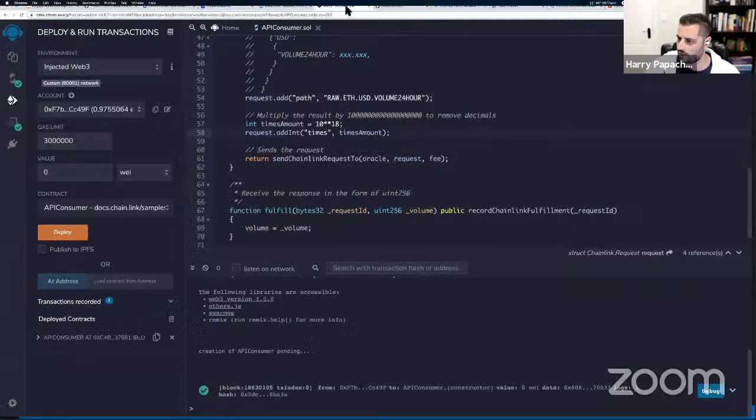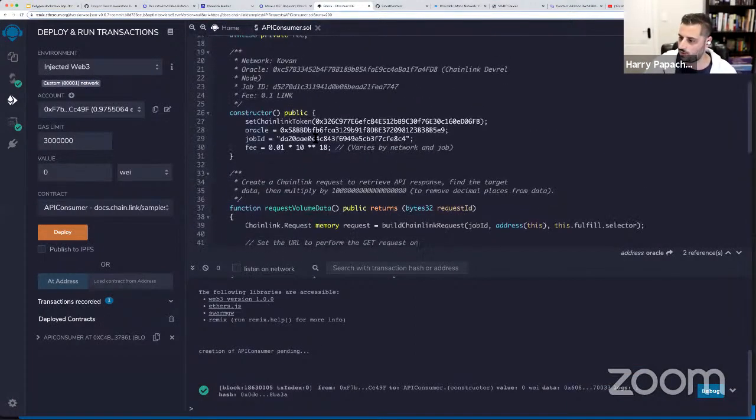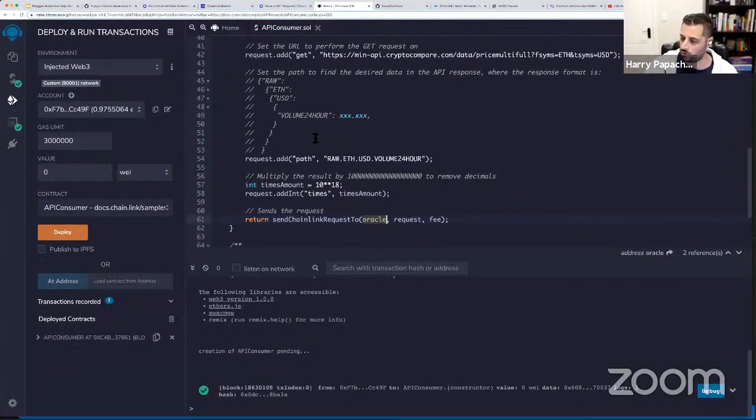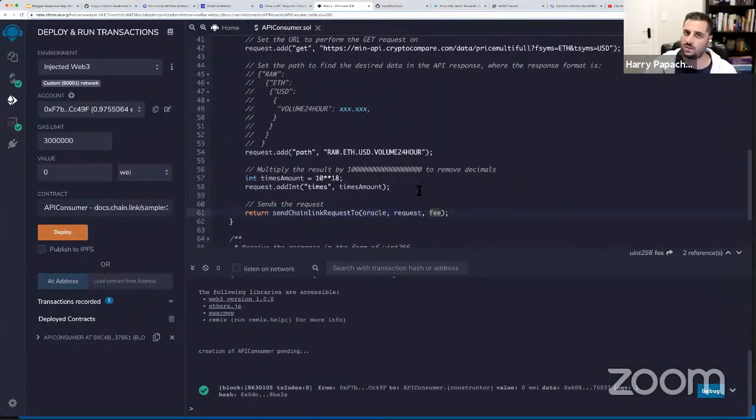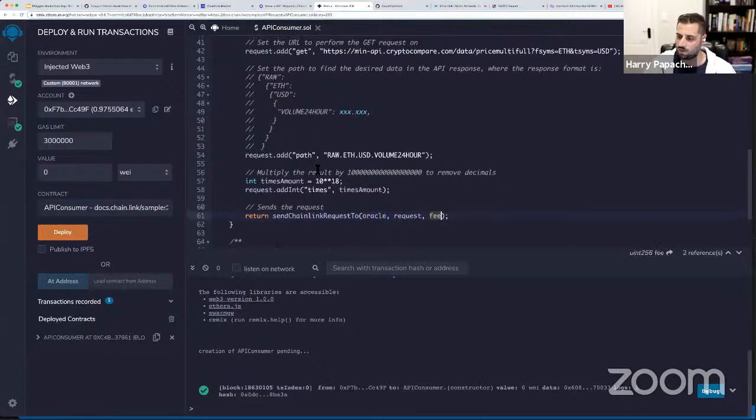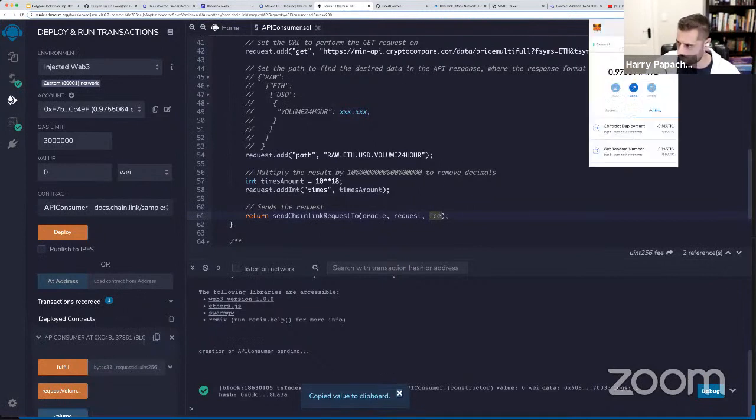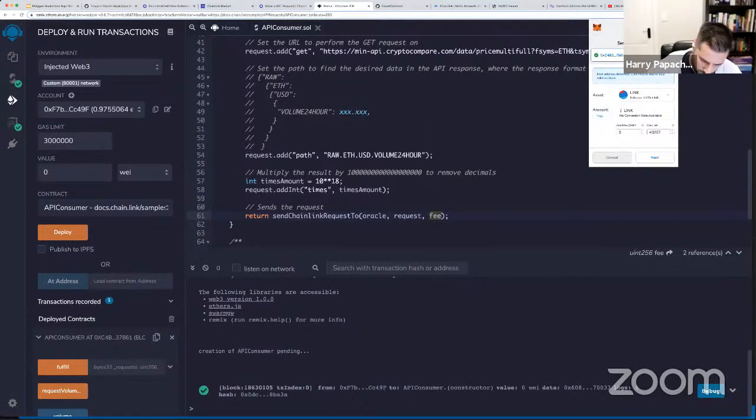And once that's done, we submit the request to the Oracle contract that we specified up here when we found the job to do the request, and we want to pay the specified fee as well. So that's what that function does. We have a deployed contract here. I will fund it with enough LINK, and then we'll try to run that function. So I'm going to send it 0.01.